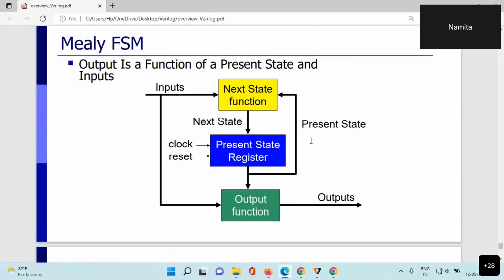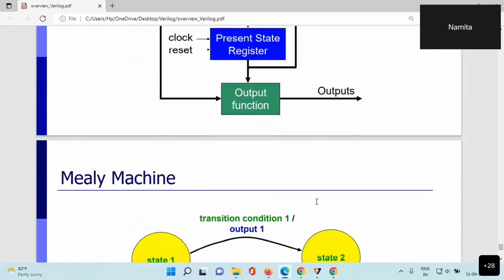Then we have Mealy FSM. Everything remains the same, only the output function depends upon the present state as well as the input. In the Moore FSM, the output function depended only on the present state. There is no dependency on the inputs. But here we depend on the present state as well as on the input. The next state function again depends on the present state as well as the input. This next state, when the clock comes, will become the present state. So once we have this present state and inputs, we'll have the output.